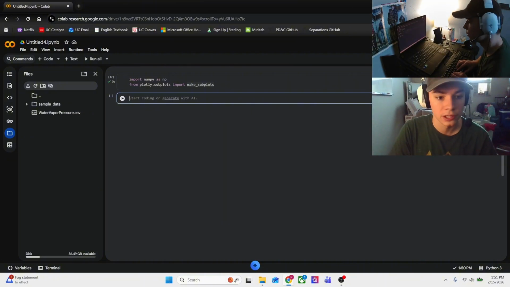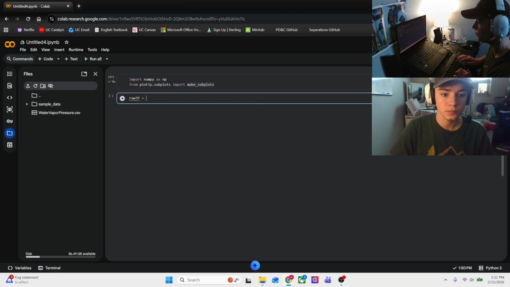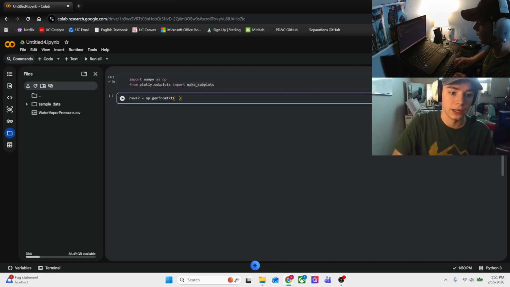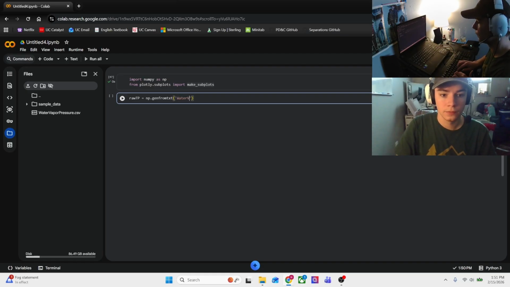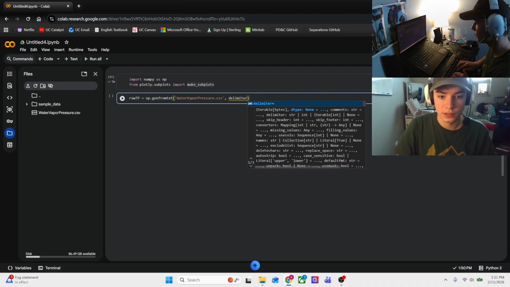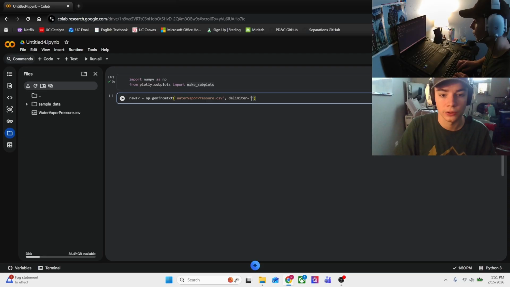What we're going to do first is import our raw data. So we're going to say raw TP is going to equal np.genfromtxt of our file here, water vapor pressure.csv. And then our delimiter is going to be commas, as it is a comma separated value file.